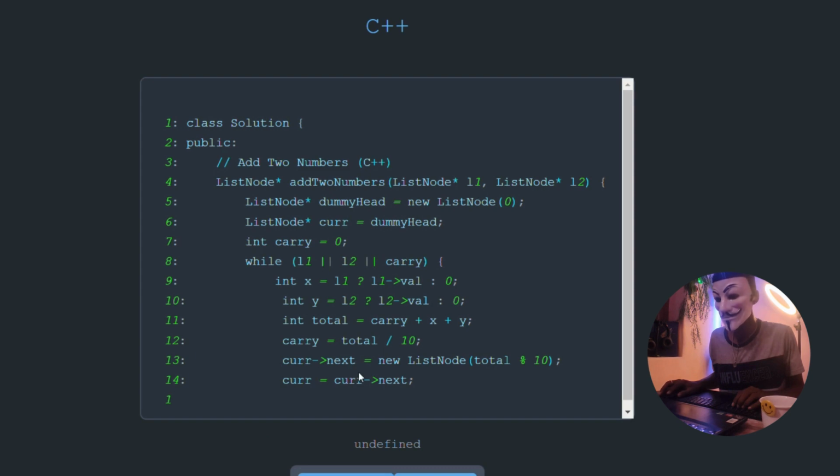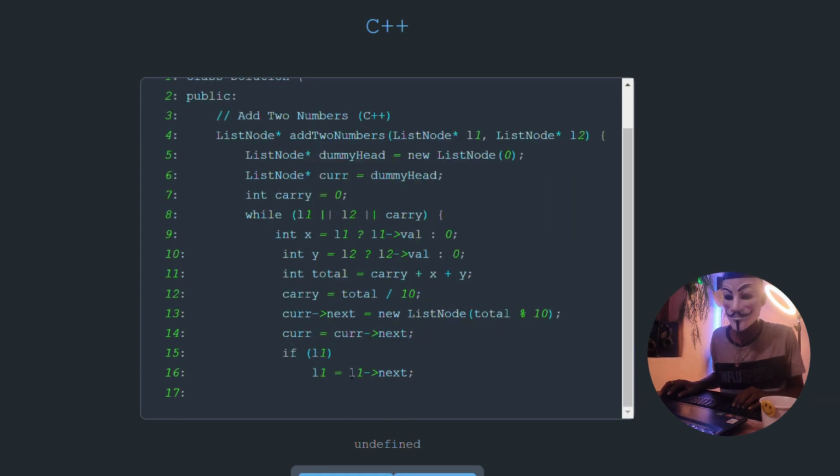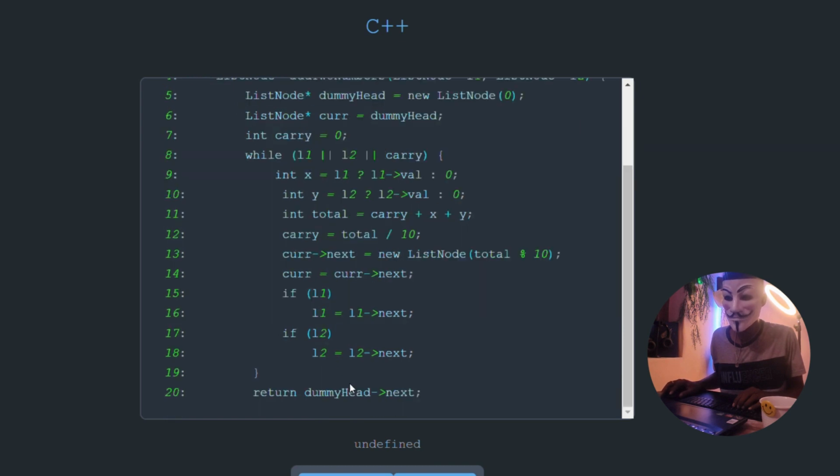Moves cur to the newly added node for maintaining the resultant linked list. Updates L1 and L2 pointers to their respective next nodes for the next iteration. Returns the resultant linked list starting from the node after dummy head.